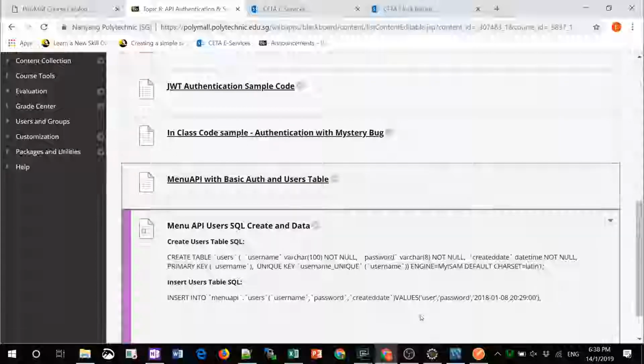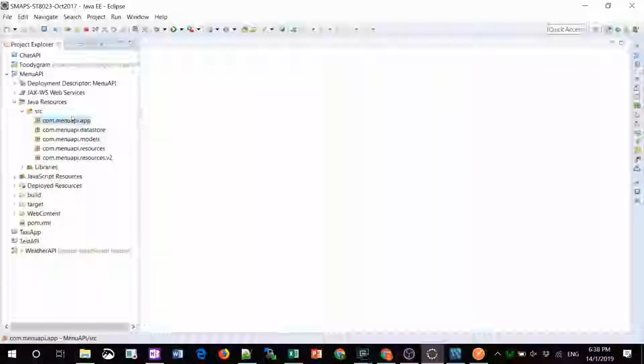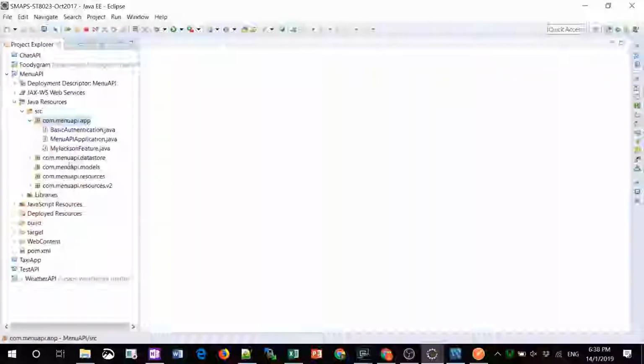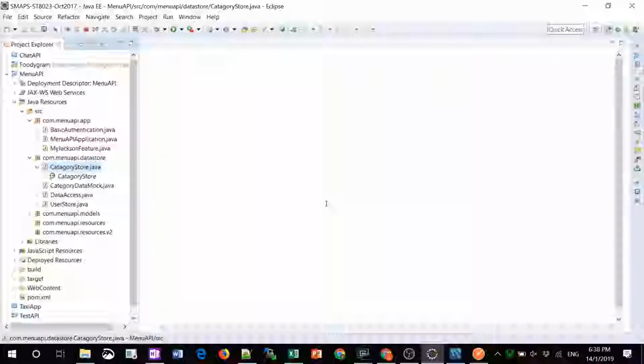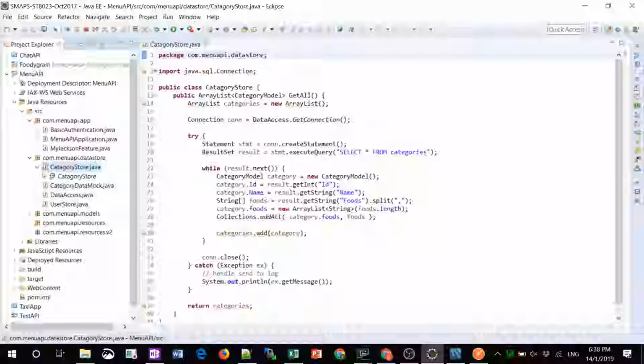Okay, so what we have in the sample code looks like this. I have my application, my basic authentication Java class, which is the filter. This is for basic authentication. There's a main MenuAPI application. There's a feature for converting JSON, passing JSON to objects. Okay, so that's in my app namespace. Next is the package data store. Among all this, you have category store, which actually is a working category table. With category store, you can get the category list from the actual category table in MySQL.